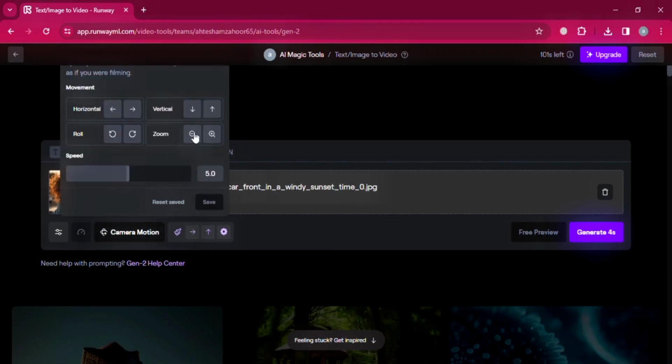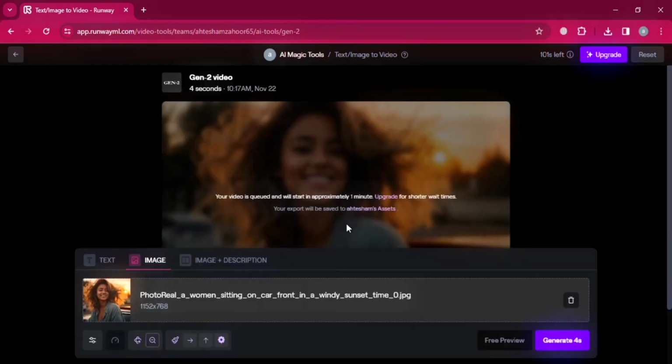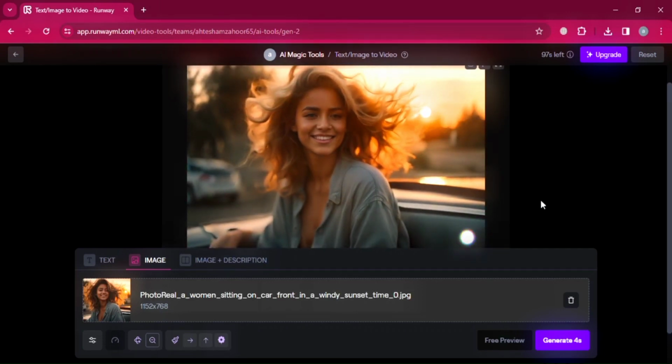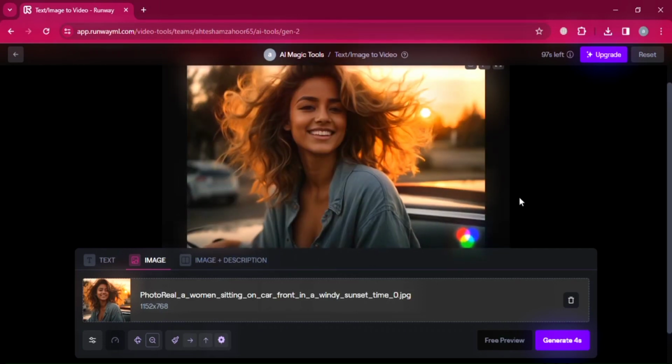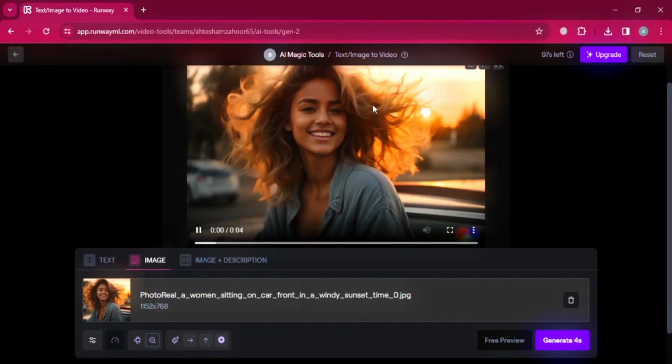If you wish to add camera motion, select the appropriate option. Save and hit Generate. Once the process is complete, let's view our creation. The selected hairs move beautifully, complemented by the camera motion, resulting in a perfect visual experience.